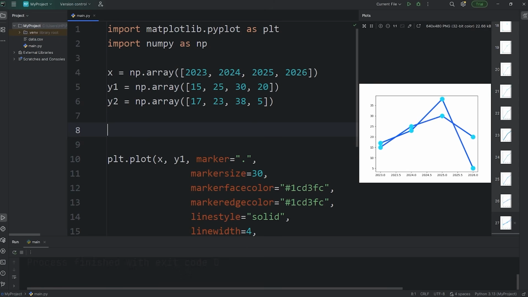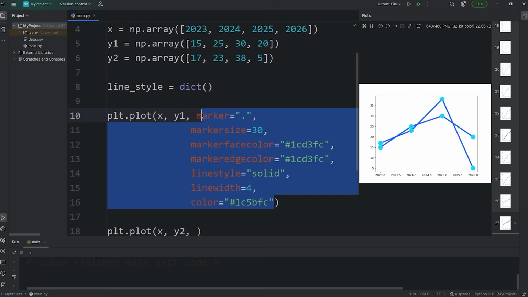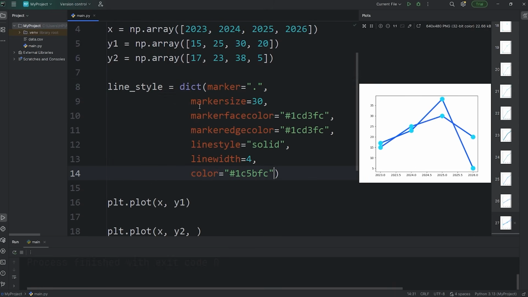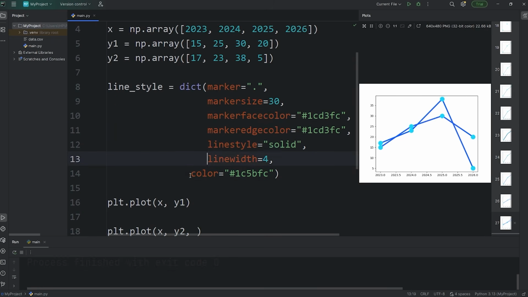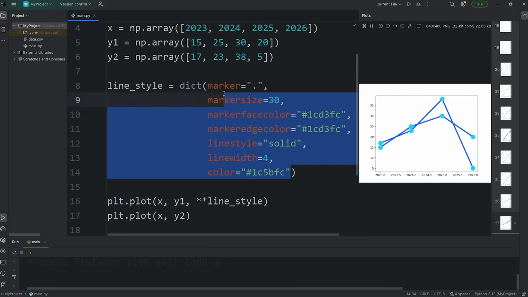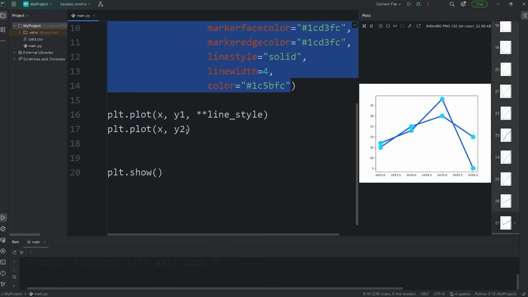Let's create a dictionary which we'll name line_style. This will equal call the dictionary function to create a dictionary. We'll cut all of these keyword arguments and then place them within this dictionary function. Now we could just pass in this dictionary when we plot a line. We just have to unpack it using double asterisks. Unpack the line style dictionary. Then it's as if we're passing in all of these individual keyword arguments.